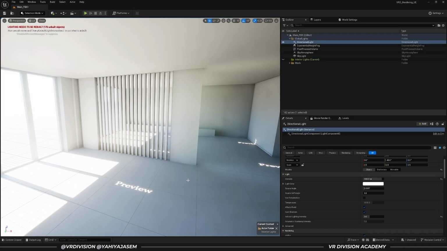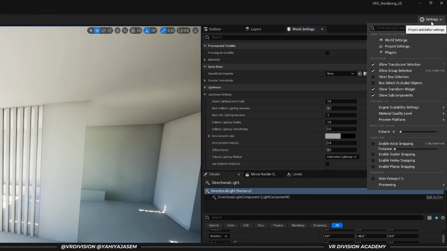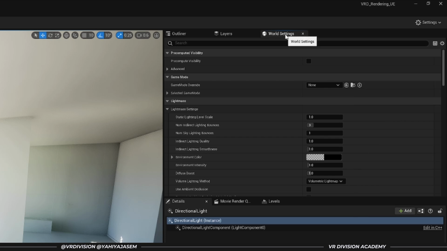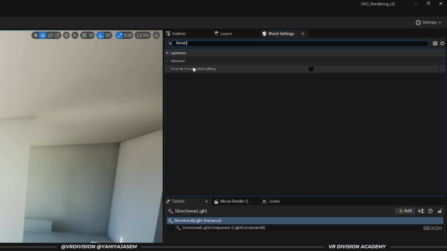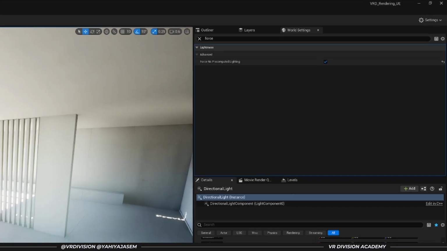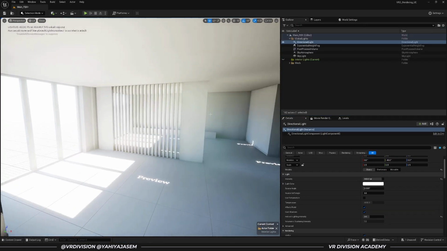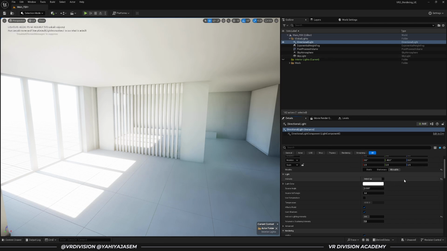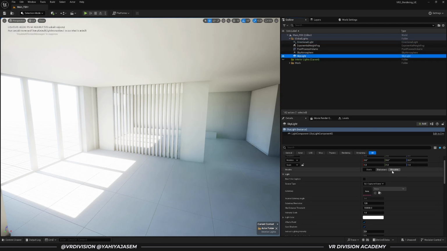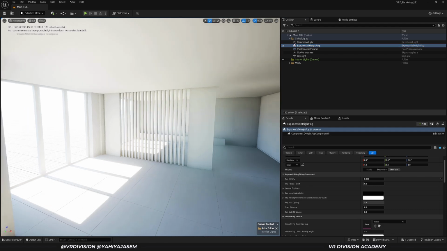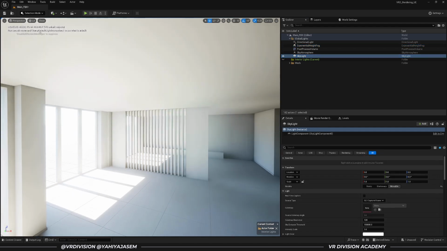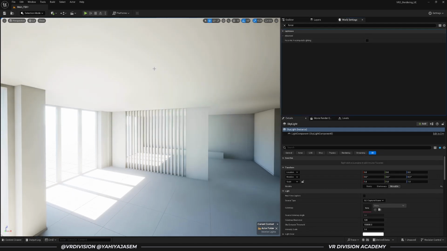Ensure that the engine is switching from a baked lighting scenario to a dynamic lighting scenario. You can go to Settings, World Settings. Now, dock it wherever you like, and here search for Force No Precomputed Lighting and enable this, and this will ensure that the engine is using dynamic lighting methods, which is Lumen. Now I'm going to finally switch this to movable, and let's do the same for any other actor and we are good. But if you don't want to see this message at all, just simply disable it after.